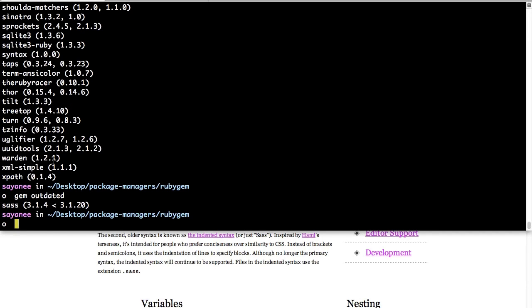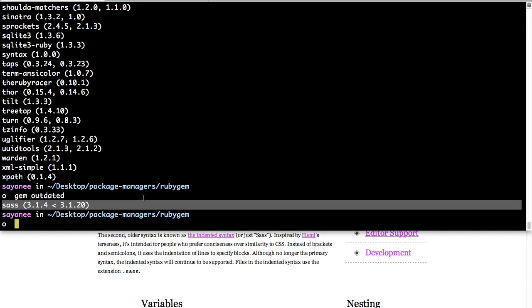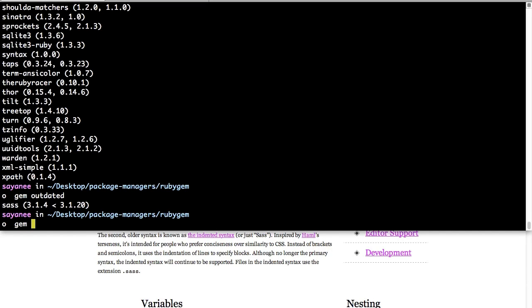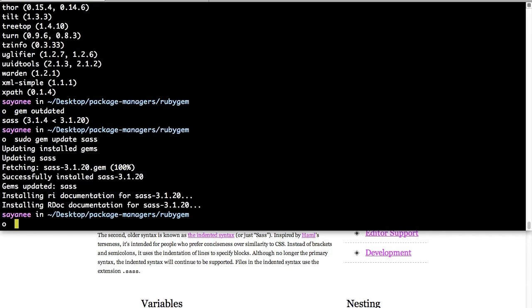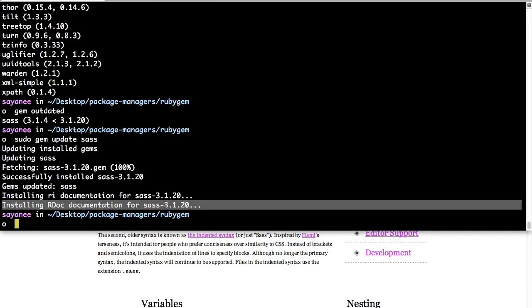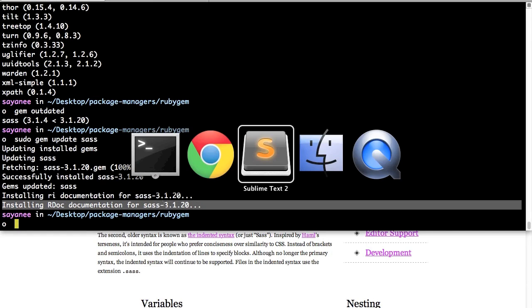And immediately it will tell you that Sass is an older version. It should be a newer version. So why don't we go ahead and update it? So I'm going to do gem update sass. Maybe a sudo will be better. Right, and we see that Sass has now been installed to the latest version. So let's try out Sass now.